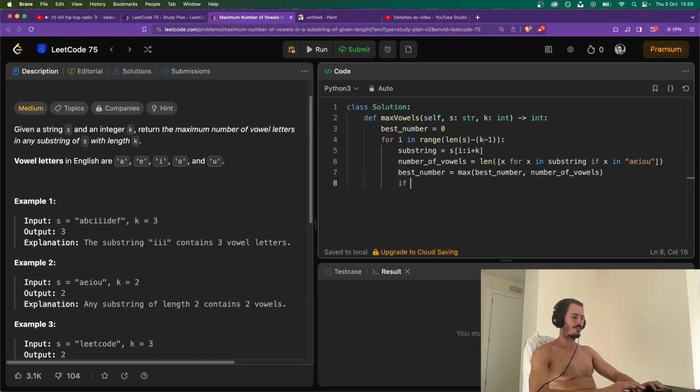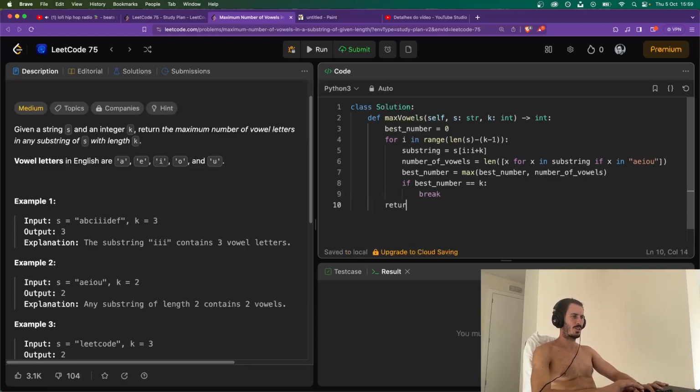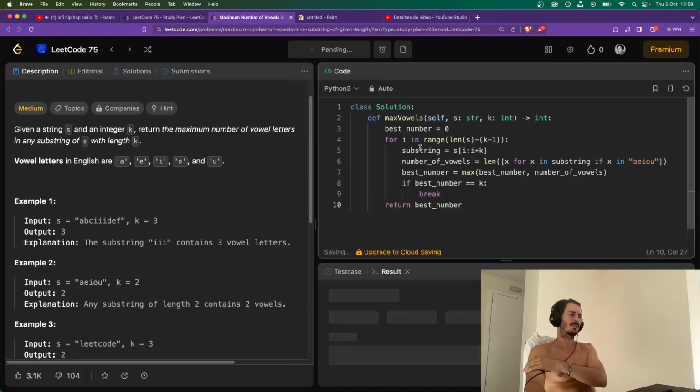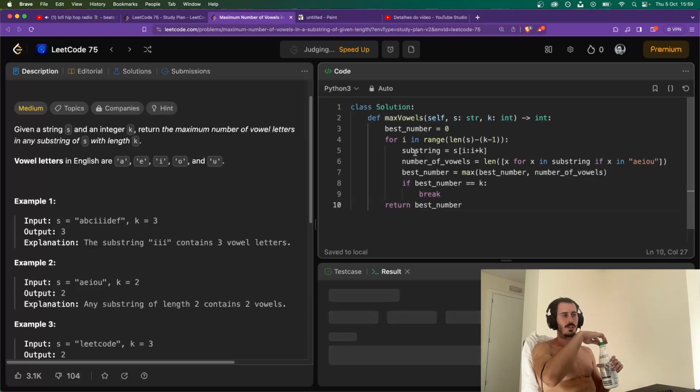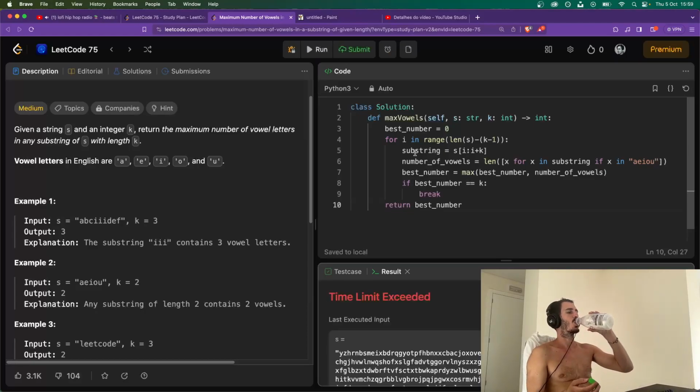And if best number equals k, then we can just break. We don't need to search anymore. Return best number. Let's submit. And now I'm going to drink some milk while I wait.